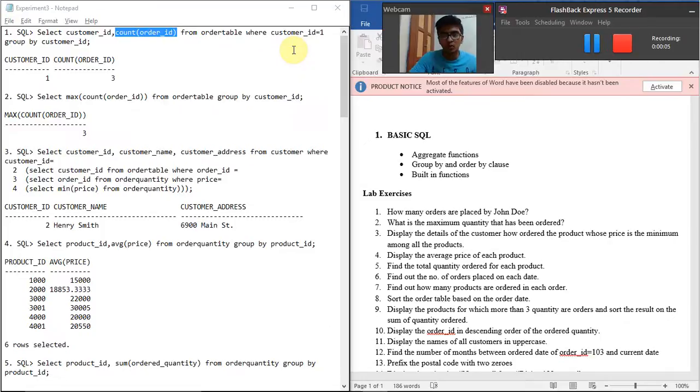Registration number is UR14CS319, and I am here to explain the third experiment of DBMS, which basically would demonstrate the basic SQL functions, aggregate functions, group by and order by clause, and lastly the built-in functions of SQL. So let's get started. The first question would be, how many orders are placed by John Doe?